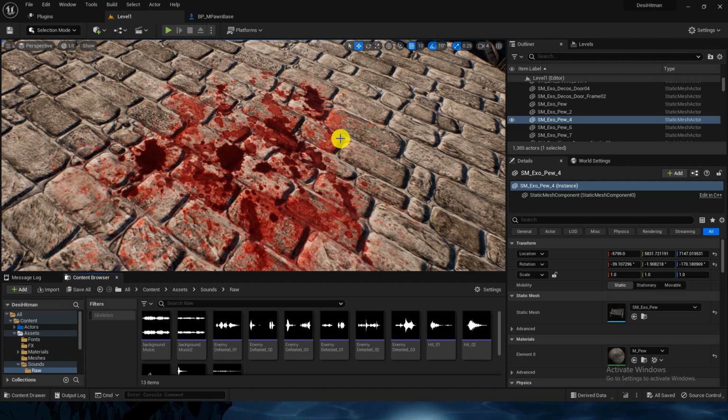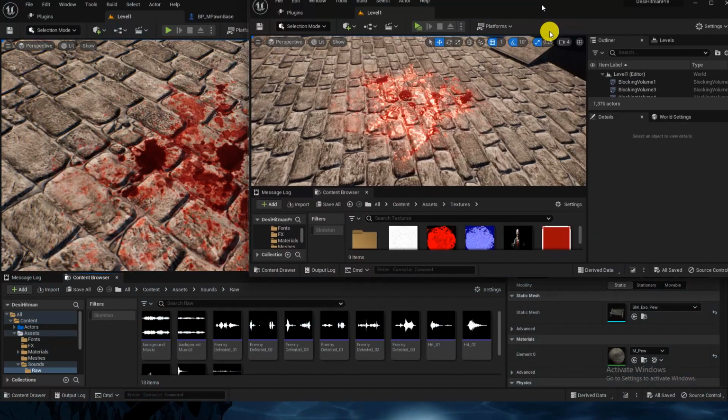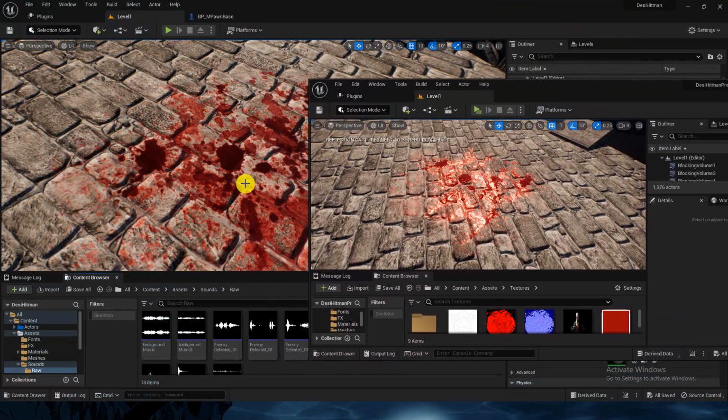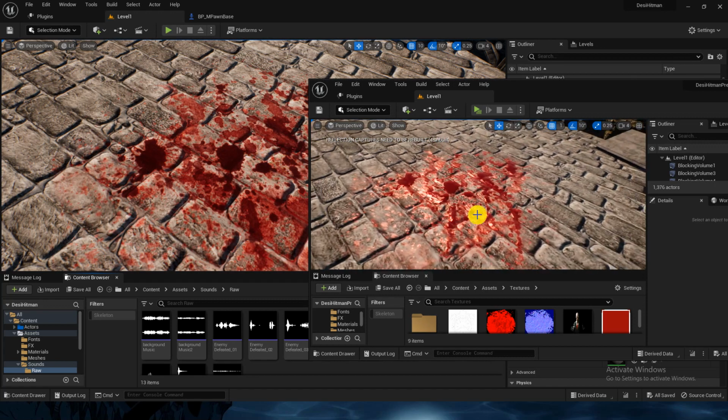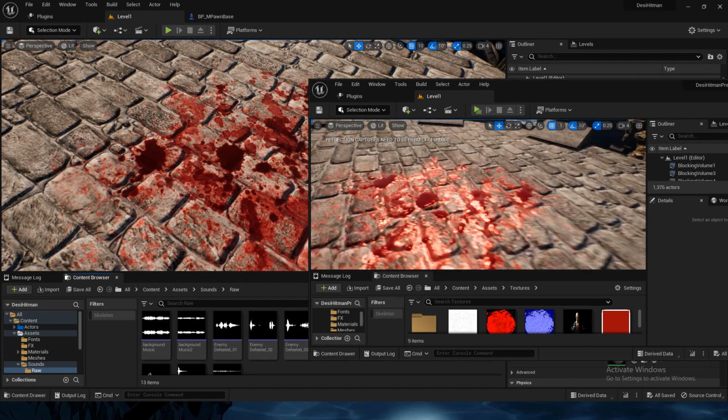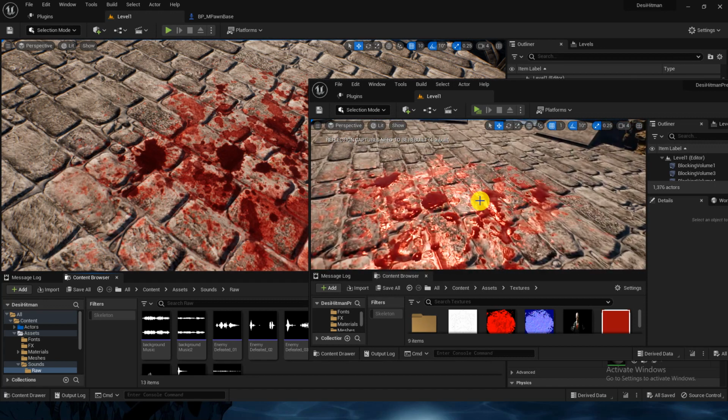So welcome to today's tutorial. Today we will improve our code which we have coded before. If you compare these two, this was the decal which we have made before, and this is the improved one. I think this is looking good, kind of like a liquefied one.